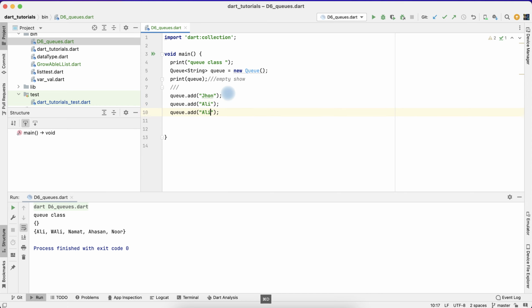Ali, Wali, Mohsen, Ahsan, and another name is Noor, and the last one is temp data. You can add the data that you require.